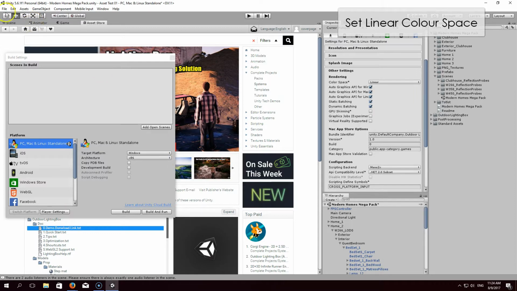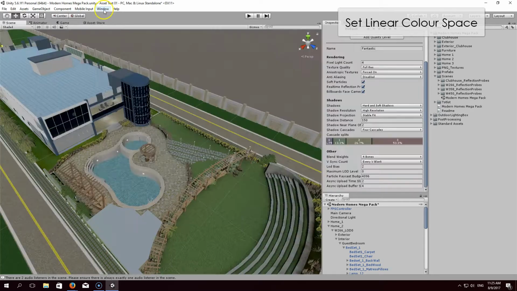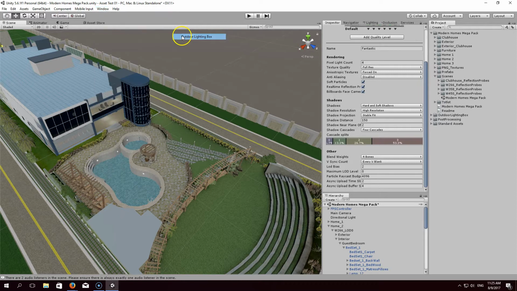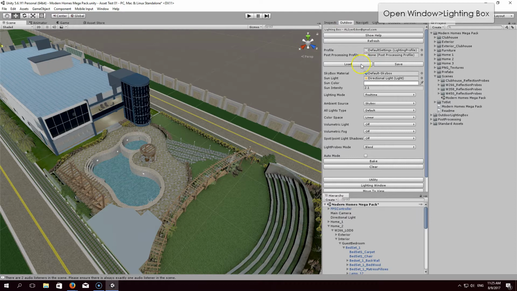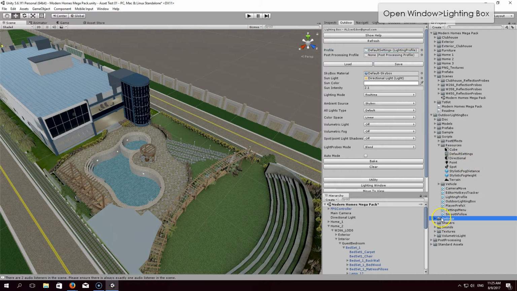So what you do is you go to File, Build Settings, then you go to Player Settings, and then you'll look over here under Other Settings, the color. Under Windows, you'll see this light box. You click on it, and then just dock it over here. Okay, so you'll see there are settings files over here. That's Profile and Post-Processing Profile. If you click on this, you'll see that it is the default settings, and also you'll see this folder. This one is the important folder that you should look at. It's settings, and there are light boxes as well as post-processing effects.